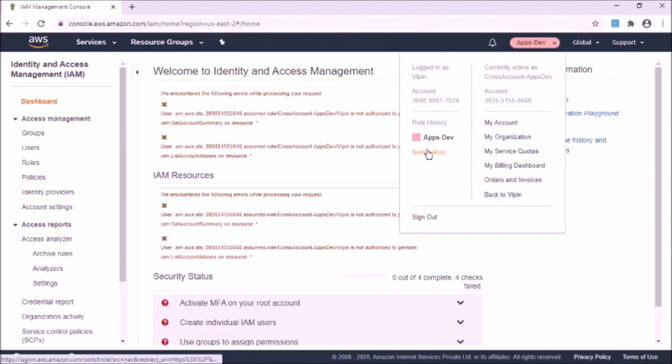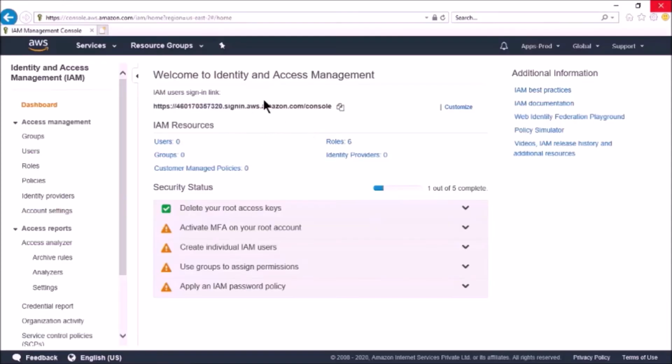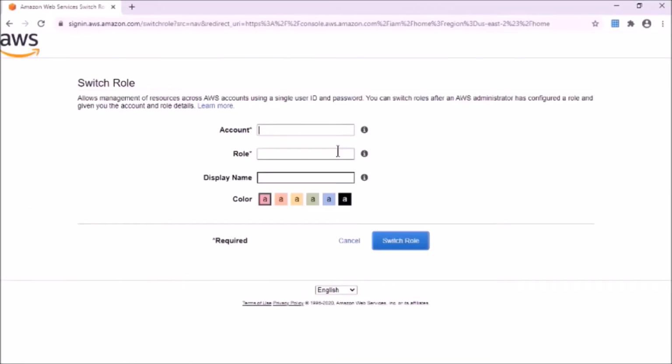Let's check the access for Vipin in the AppsProd account. So here I will switch the role and I will provide the account ID for the AppsProd account. This is my AppsProd account and this is the account ID. I will copy this and I will provide this ID. Here I need to provide the role name which we created in the AppsProd account. I will give the display name as AppsProd. Select any color and switch role.